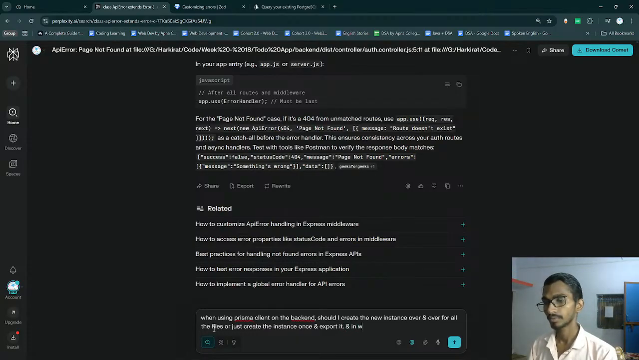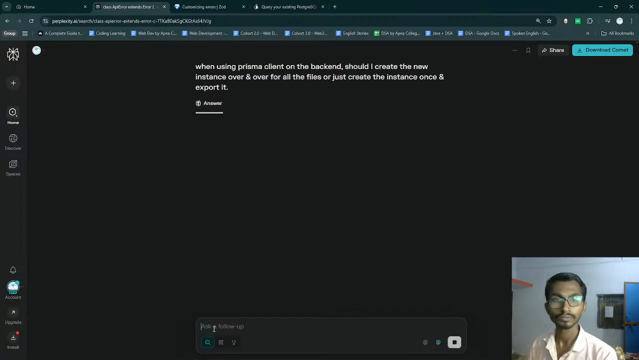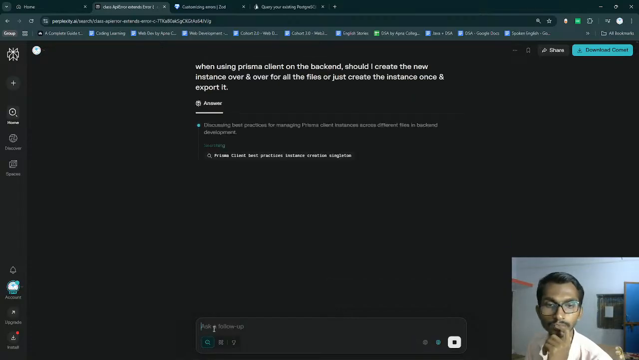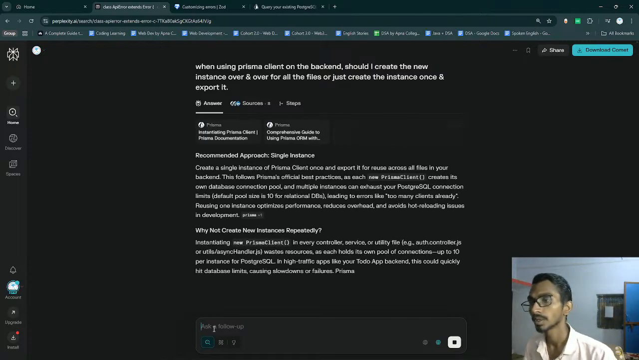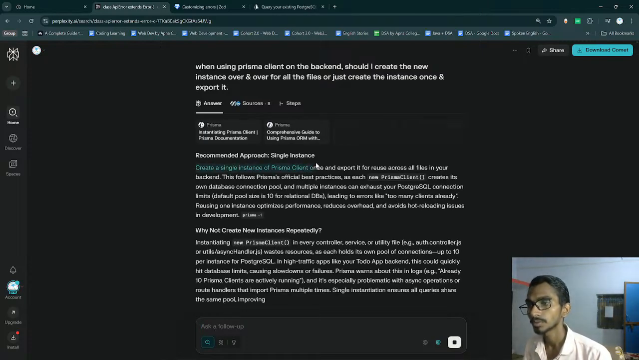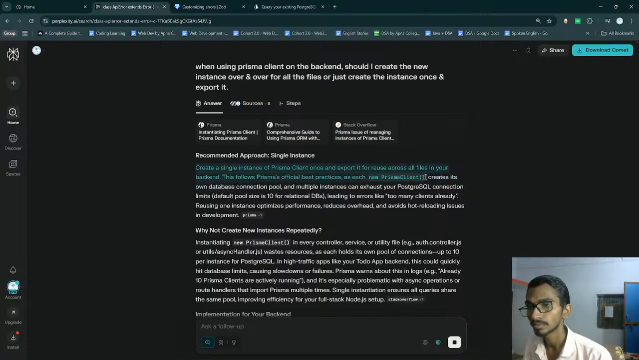Single instance: create an instance of Prisma client once and export it. It's on database connection board and multiple instances can exhaust you.